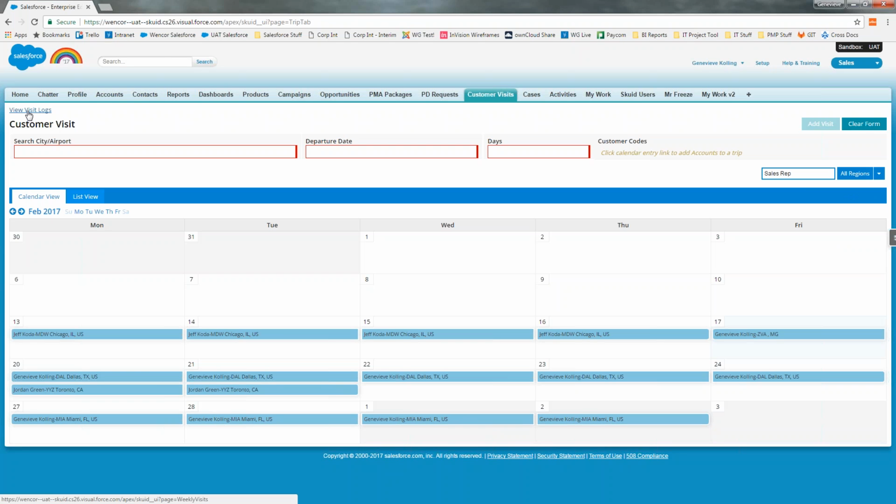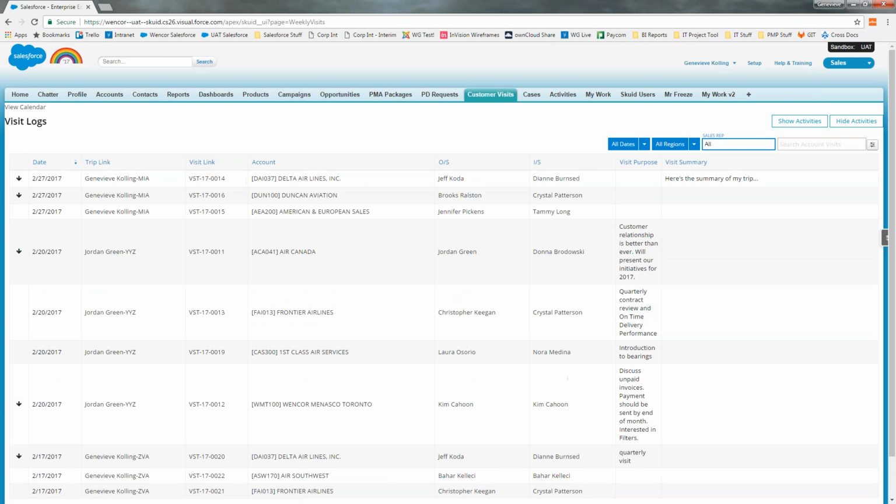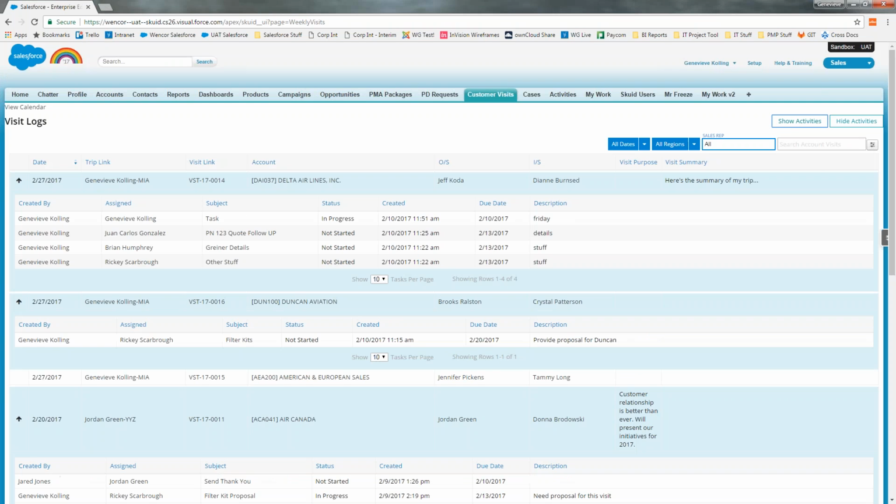If you click on view visit logs, this is a good tool to see where your people are going, what the various initiatives are in visiting the various customers. And here you can also see all of the related activities that are open for these various trips. So go ahead and hit show activities. There you go. And this shows things that are open and closed.